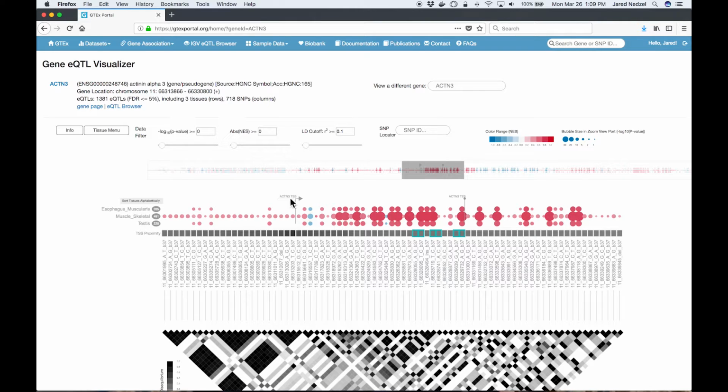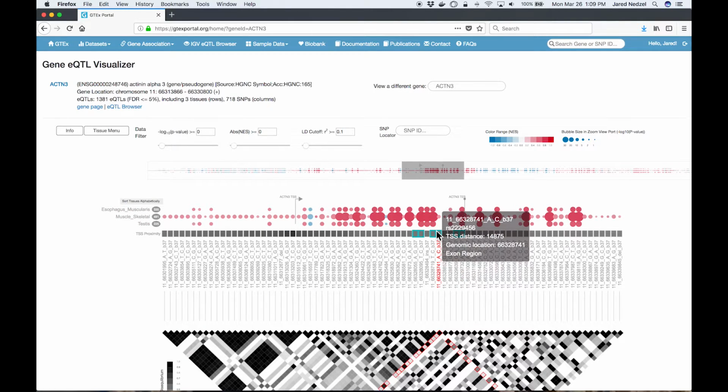In the bubble heat map, this arrow shows the transcription start site for the selected gene, and this marker shows the transcription end site. The gray squares below the heat map show additional information about the variant in that column. Squares that are outlined in blue represent variants that are in an exon region. Looking at this location, we can see a number of cis-eQTLs in the tissue muscle skeletal.